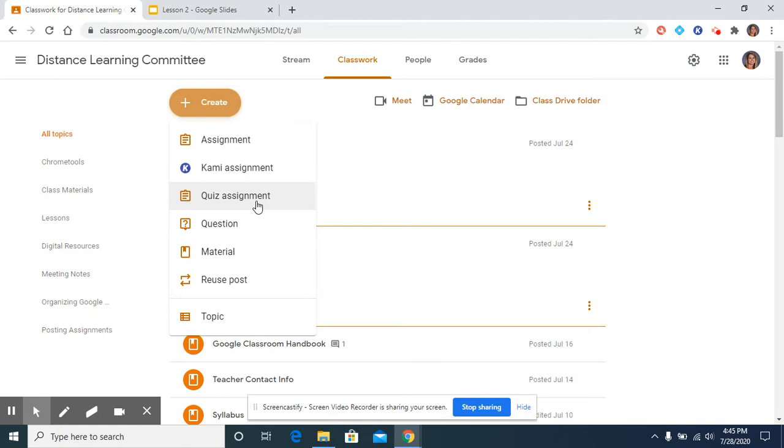A quiz assignment is using Google Forms, which you can do in 2 different ways. You can have a Google Forms survey or a Google Forms quiz. The quiz automatically grades it for you. You tell the form how many points each question is worth. Question is good for discussion. You post a question and you can either have it multiple choice or short answer. So it's really good for discussion with students.